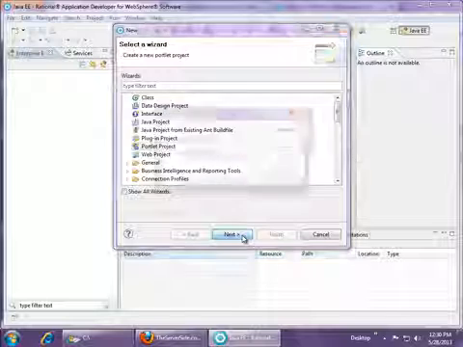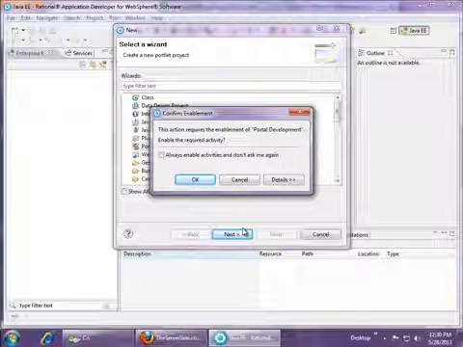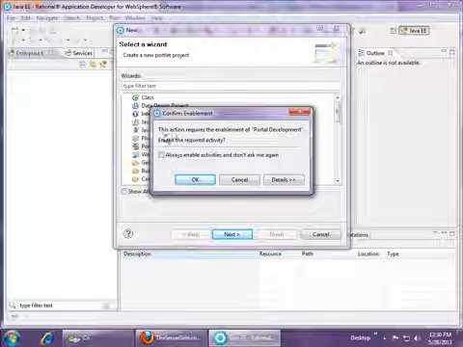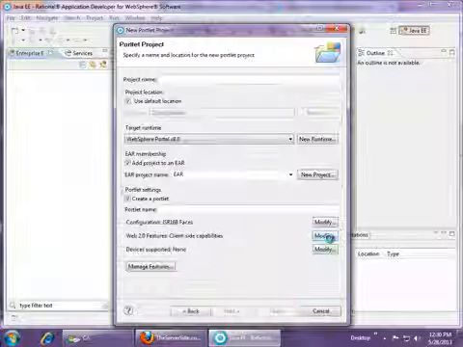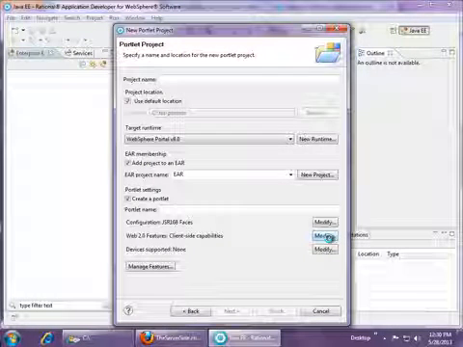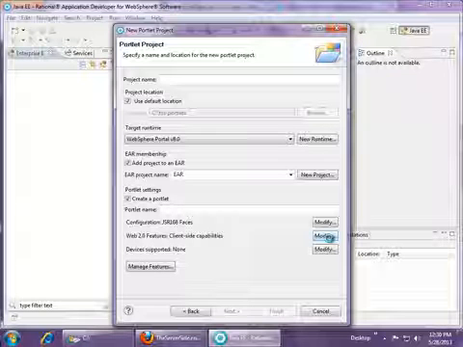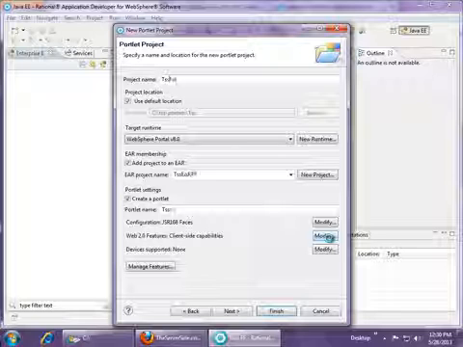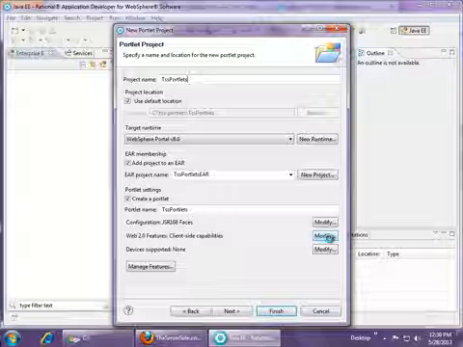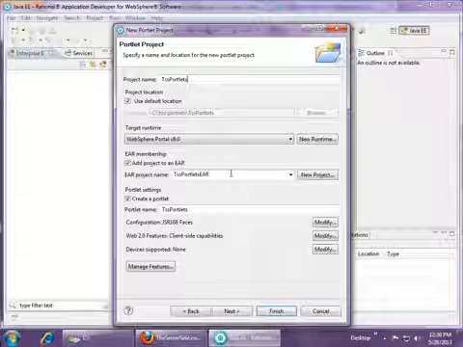This is pretty cool. It's got a large number of wizards here. I haven't actually created a portlet application yet, so it's telling me that I need to enable the portlet development facility. Yeah, I'll definitely do that because I want to create a portlet application. And it'll ask me a whole bunch of different things. What's the project going to be named? Well, I'll just call it TSS Portlets. Why not? Will we add this project to an EAR? I'm comfortable with doing that. Will we create a basic portlet?